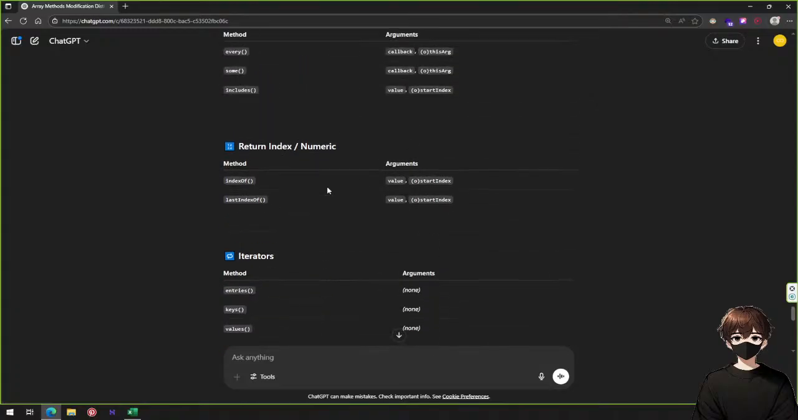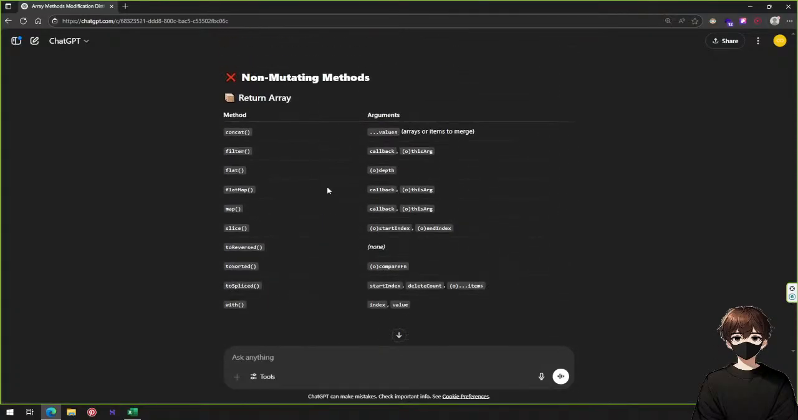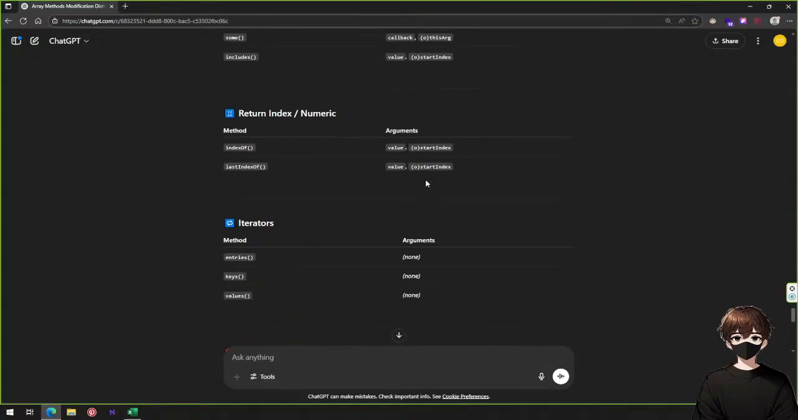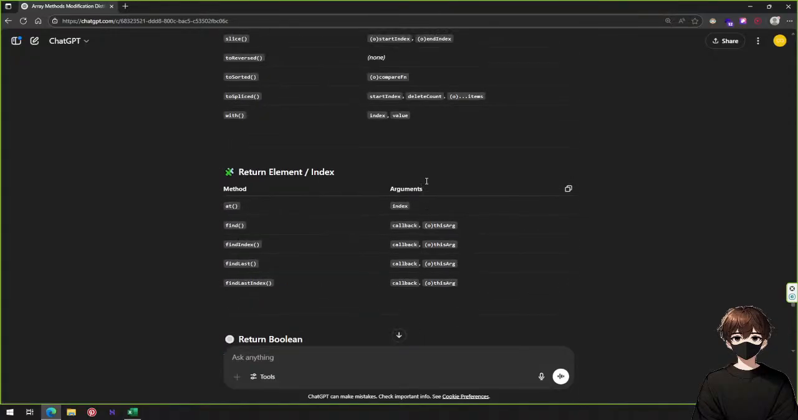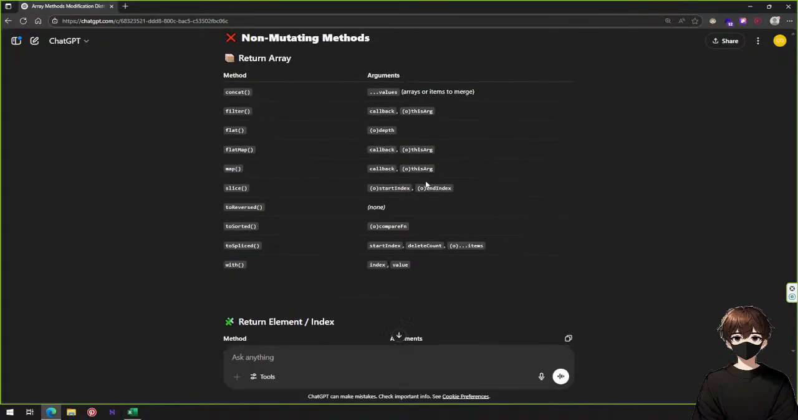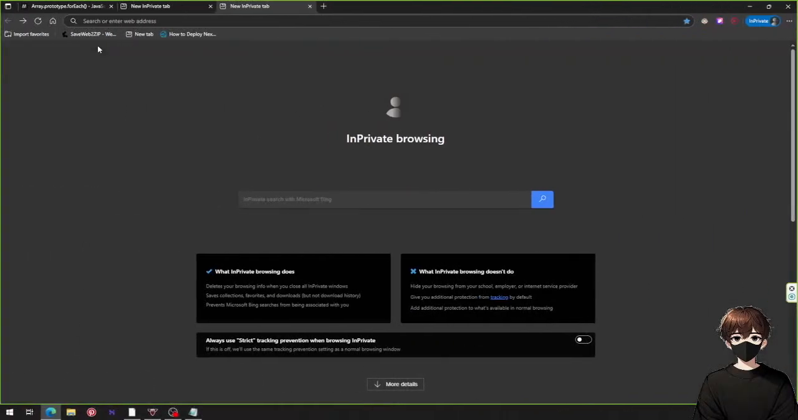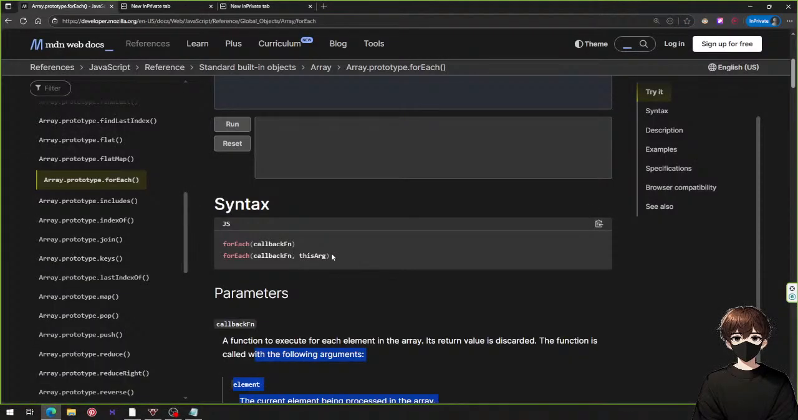Hmm. Okay. I see that most arguments start with a callback, but I want to specifically know what callback in that instance means.